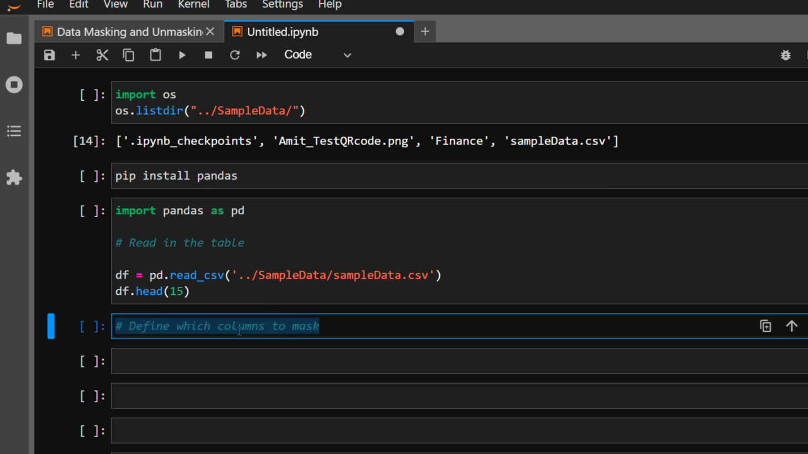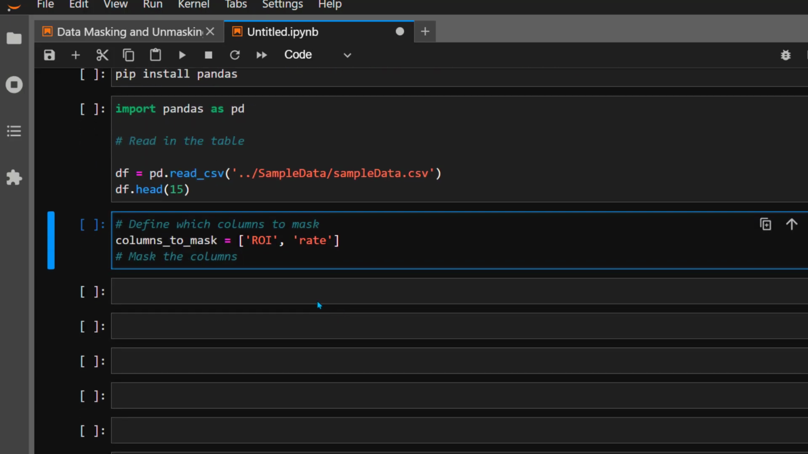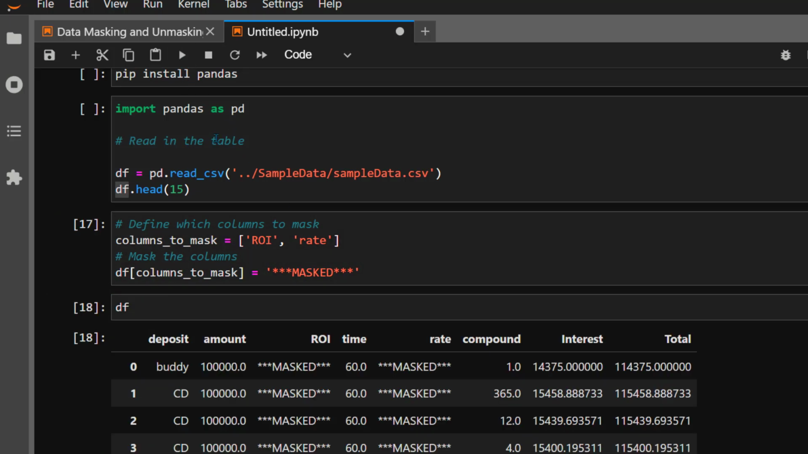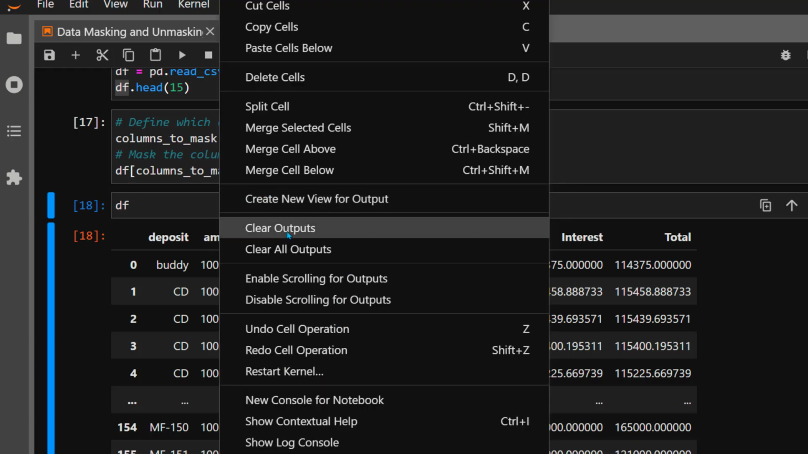So simply what we are going to do, first you define the list of the columns which you need to mask. Create a list, columns_to_mask, and pass all those column names to that columns_to_mask list. And then all you need to do is simply a variable assignment. So I'm going to access all those columns in the data frame, and I'm going to assign a static value, which is mask. You can assign anything. And as you can see, if you execute this code, all the values inside that ROI column and rate column have been replaced by asterisks or mask.